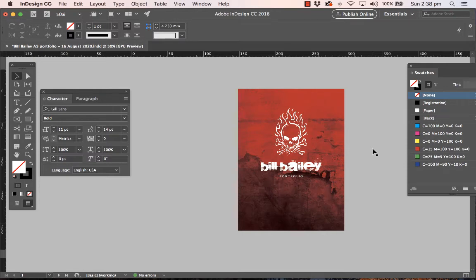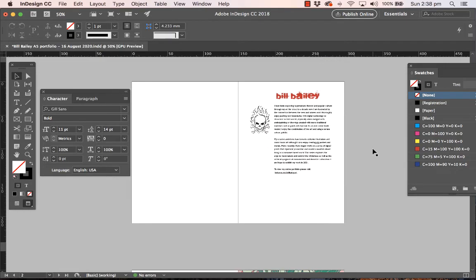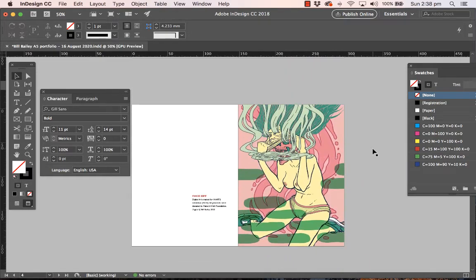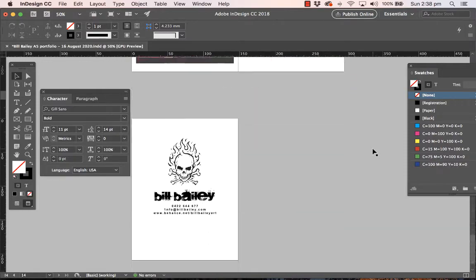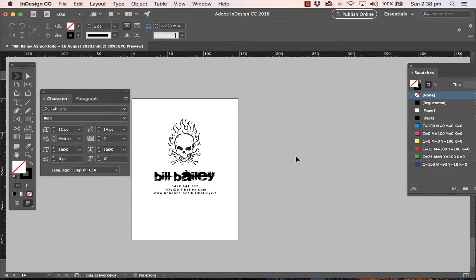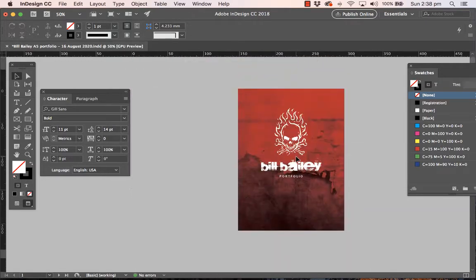Now our InDesign portfolio is more or less complete. We've got the cover page, we've got the page 3 About You page, we've got images and captions all the way through, and then we've got the last page, the back cover, already completed. So in this video, I just want to look at tweaking and adjusting, I guess, the design and the colors.